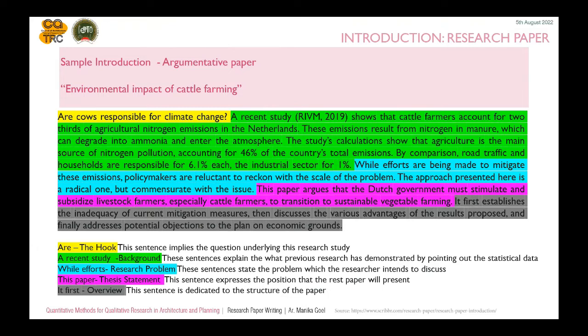So for the last two, the cyan color states the problem which the researcher intends to discuss, whereas the pink color expresses the position that the rest of the paper will present. And the last part is the overview, which is dedicated to the structure of your paper: it first establishes the inadequacy of the current mitigation measures, then discusses the various advantages of the proposed solution, and finally addresses the potential objection to the plan on economic grounds.